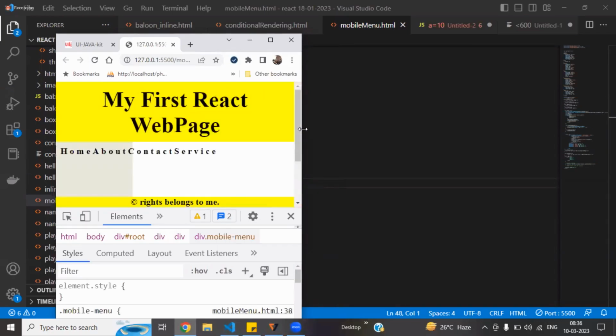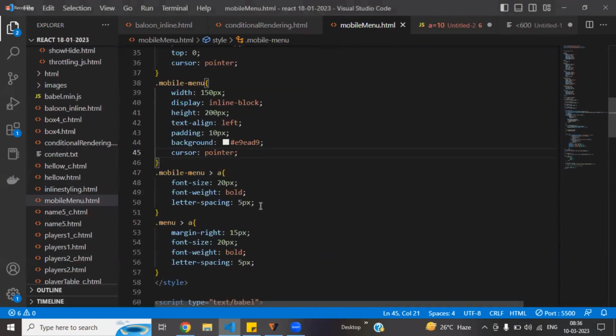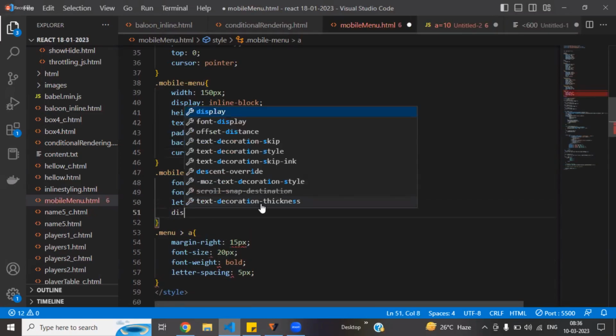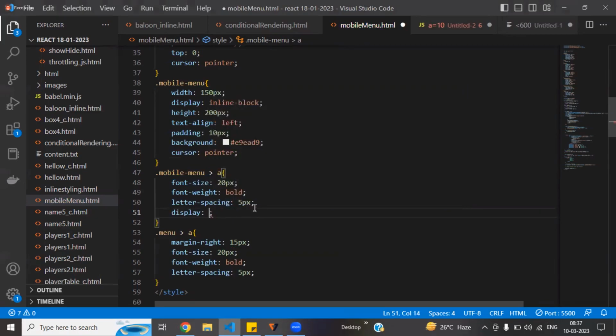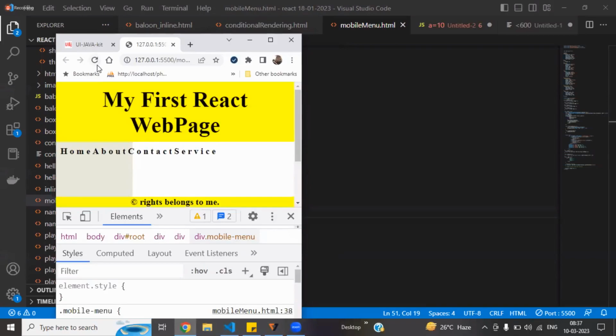Okay, display what? Display inline or display block? Block, right? Okay, line by line or side by side? Side by side or line by line, your wish.